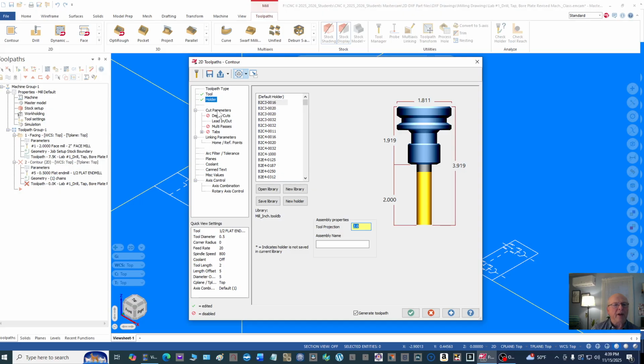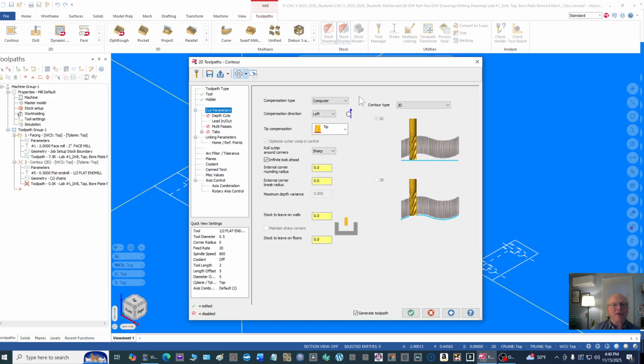Then I do the cut parameters next, and this is going to be cutter comp left, so we want to make sure it says computer here. There is control, wear, reverse wear, off. I'm going to make sure we say computer here, that our contour type is 2D, all right? If you're going to do a chamfer, by the way, you would use chamfer, which we'll do in the near future. Cutter comp left, we want the tip to be compensated for down here.